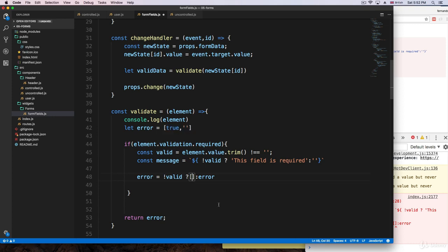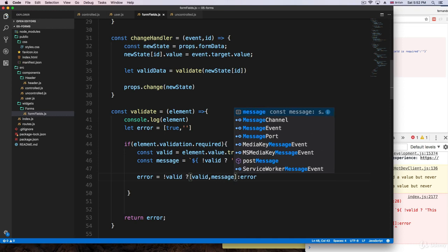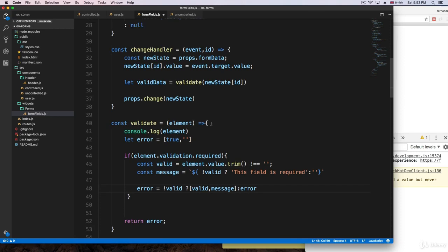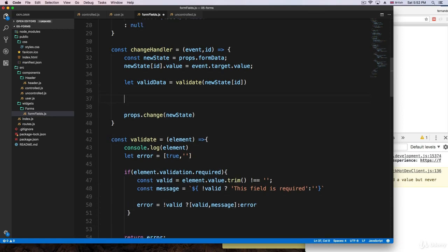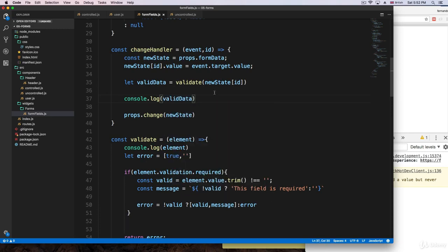So okay, I'm going to go right here, and first we return valid, which is true or false. In this case, it's going to be, of course, false. It's not valid. And then we return an error message, which is going to be message. Let me make this better. Okay, so now what I'm going to do is a console log right here, just for the valid data variable we have on top.